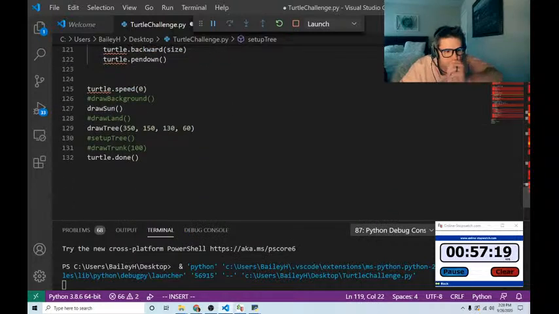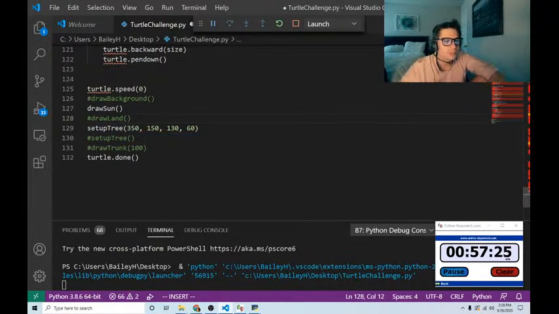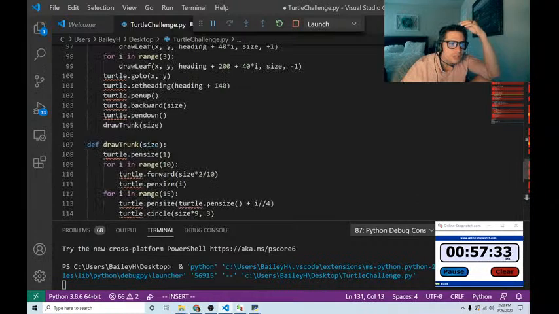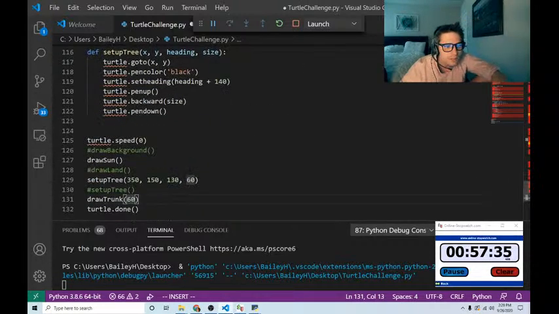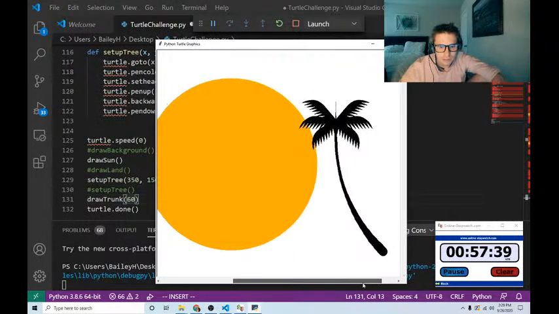Okay, so instead of draw tree, I want this to be setup tree, because I think I've got the same parameters there. And then just draw trunk with, I think 60 was my size, because I put in size there. Same size as there. Okay, so now it'll be easier to test.